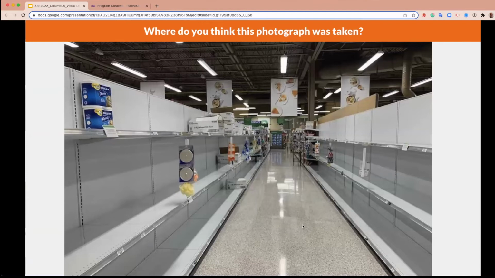So let's test you out here. So what level, 1, 2, or 3, do you think this question would be? So here's the picture that I'm showing. And the question that I would be asking students is, where do you think this photograph was taken? Is that a level 1 question, a level 2 question, or a level 3 question? Put it into the chat and then tell me why you think it's either level 1, level 2, or level 3. Don't just put the number in there. Tell me why.